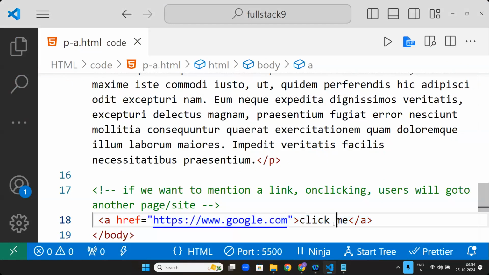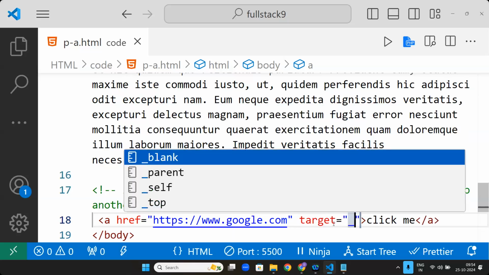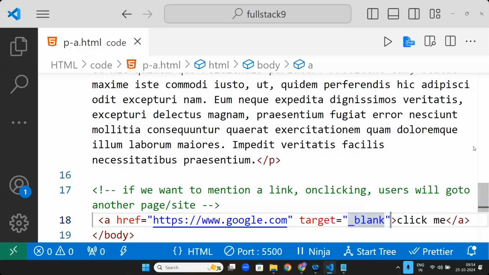But what if, sir, when I click on it, I want it to open in a new tab? Then you can write it here: target equals underscore blank. If you write target equals underscore blank, then the anchor tag will open in a new tab.